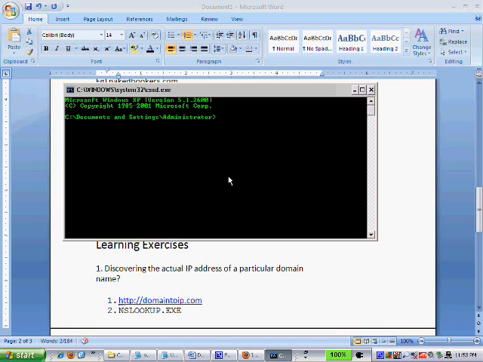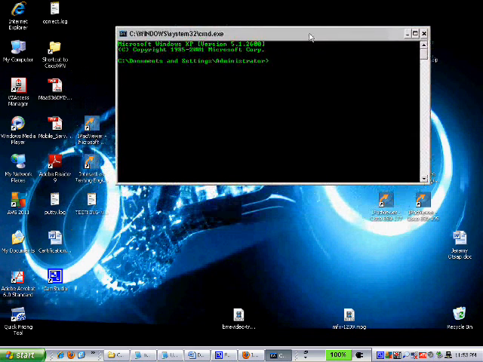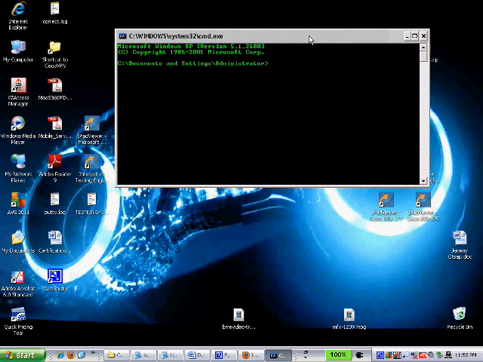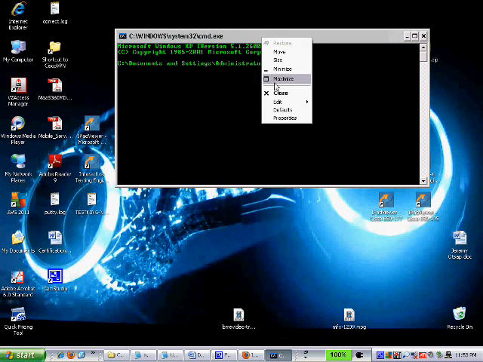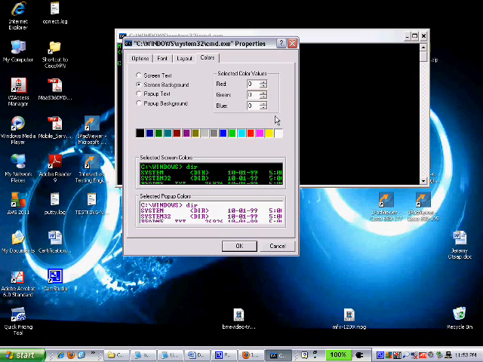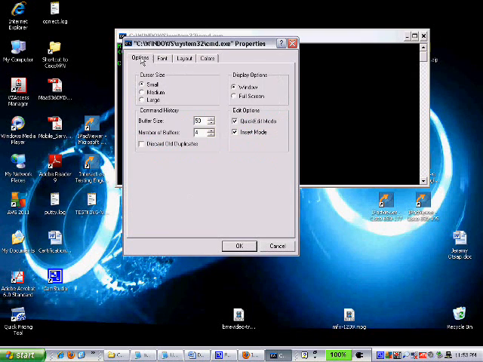So for part of this, let's go over some of the functionality. So I'm going to minimize this window here. Alright, first thing you want to do is to turn on easy edit mode or quick edit mode. You go down here to the taskbar, right click, go into properties, the options tab, and there's something that says quick edit mode.